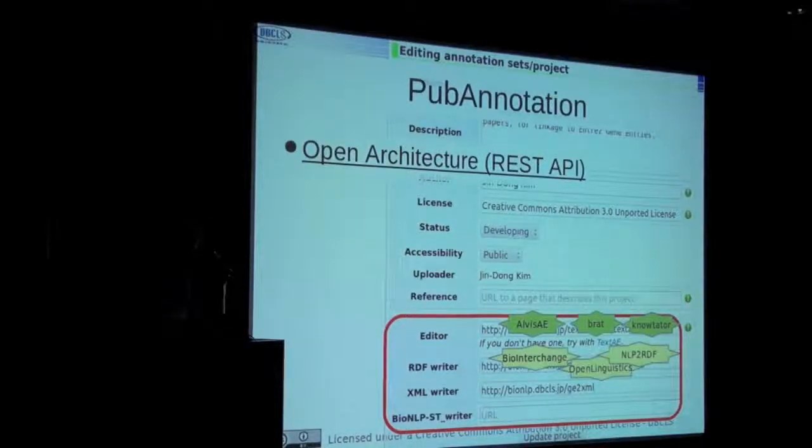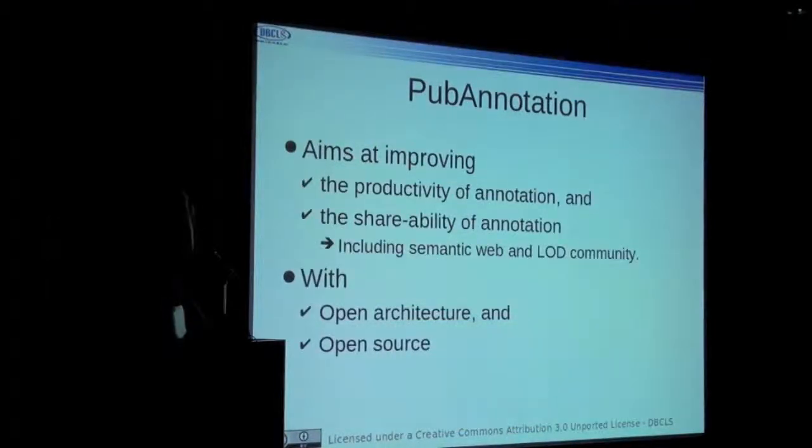And for RDF conversion also, here we also have experts of RDF composing, and like BioInterchange, Open Linguistics, and so on. PubAnnotation is developed to be neutral to those initiatives, and I believe PubAnnotation can be connected to those external initiatives without problem. XML conversion also.